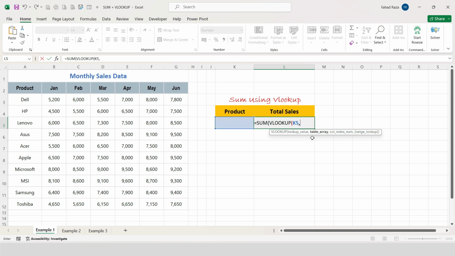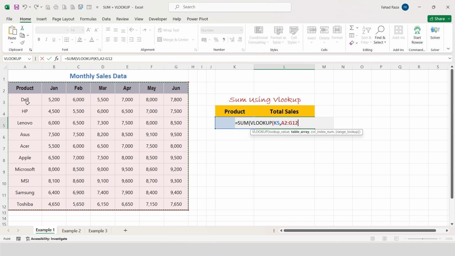Then comma, select the range to G12. This is the table array or the range of cells where Excel will search for the lookup value K5. It covers the column B to G and rows 3 to 12 in this case.